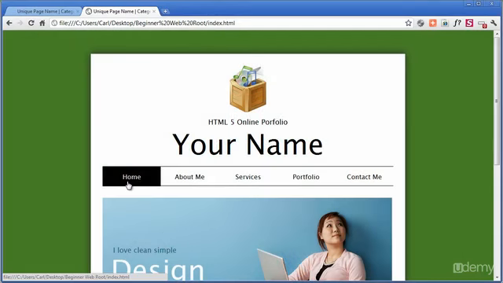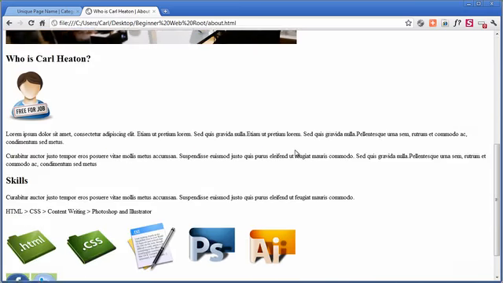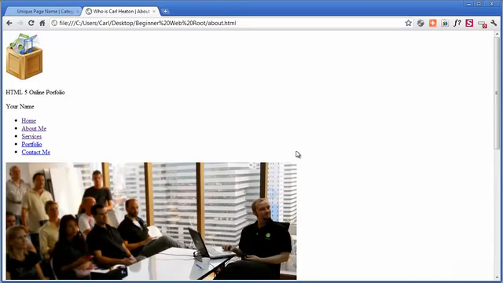Now, just to finish off, I need to show you what the other pages look like. So if we click on About, you can see that there's no styling. Now the reason for that is that we haven't attached the style sheet. So let's look at now attaching all our hard work to the other pages.